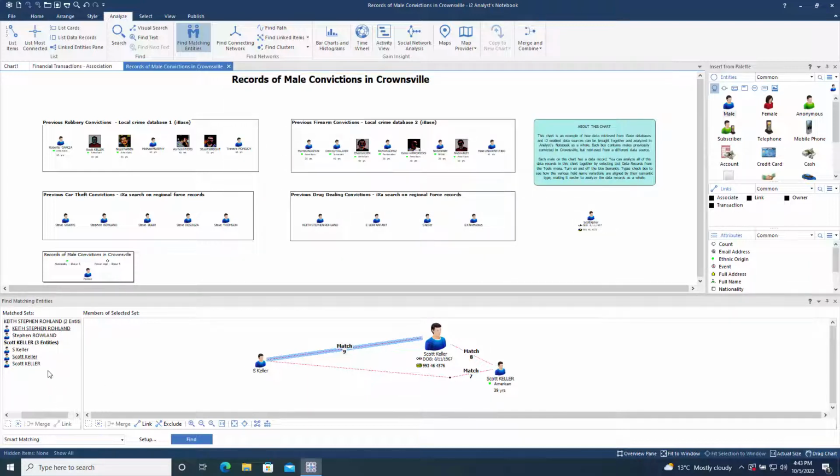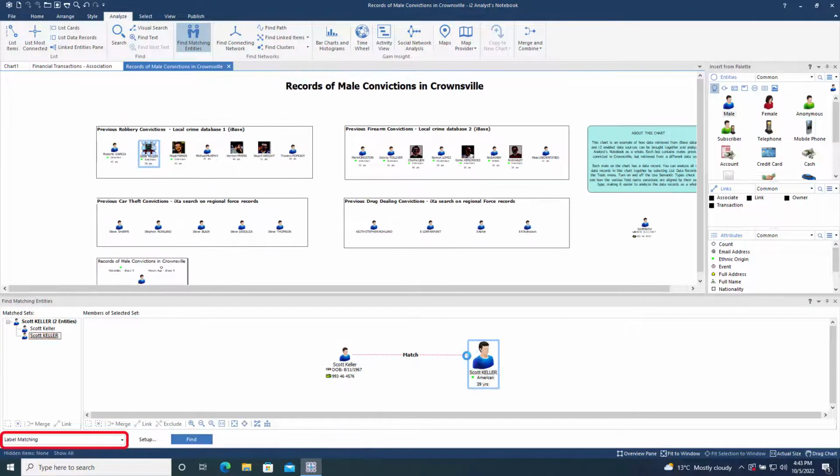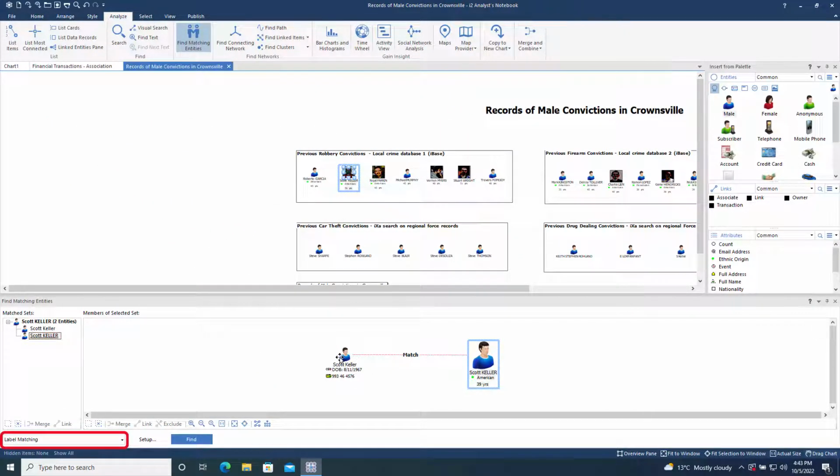We will now move on to the alternative matching method, label matching, to see how it differs. In this case, it is using a straight comparison of the labels to look for matches. Only 2 records have the same label on this chart. The setup allows control over the label matching by choosing the types of characters to be used for matching and whether to consider the case of the label.